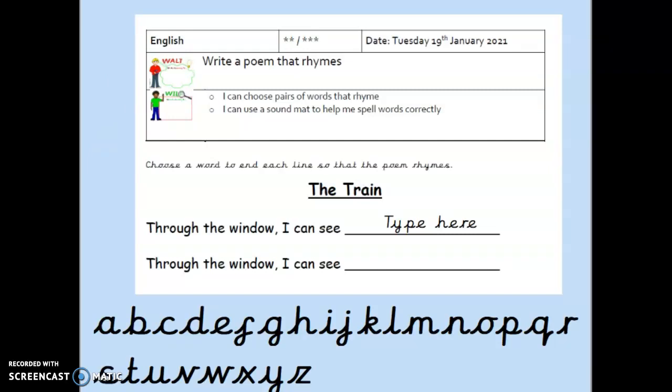So this is what the main and challenge sheet looks like for today. I have just put on the top part of the sheet. So you can see that our WALT is to write a poem that rhymes, and there's our success criteria here. So it says choose a word to end each line so that the poem rhymes. And then I've given you the template of a poem with some empty spaces to fill in.